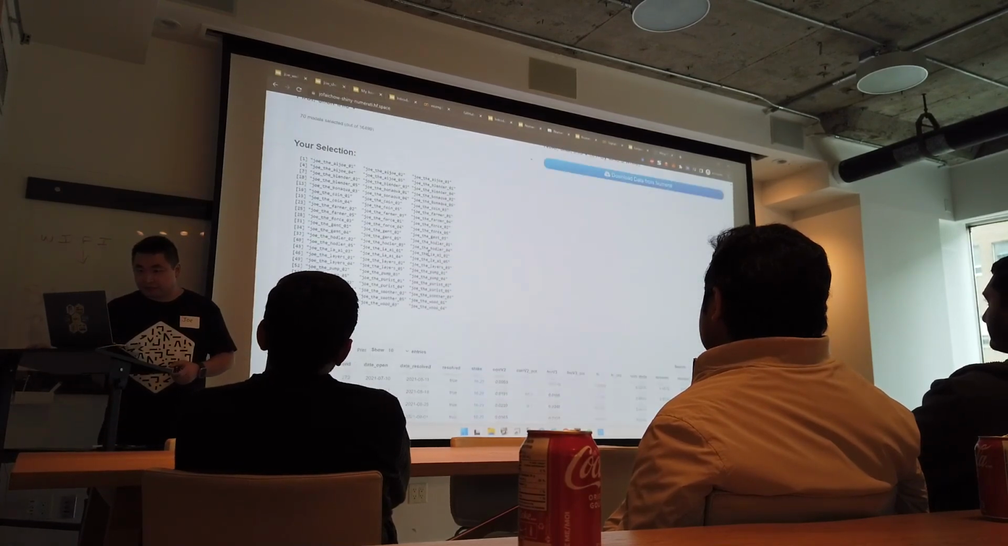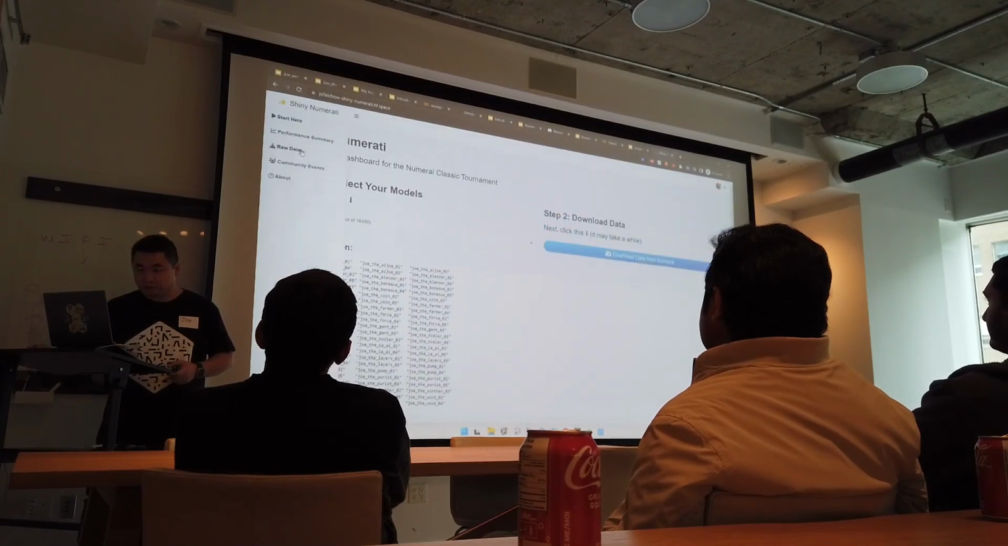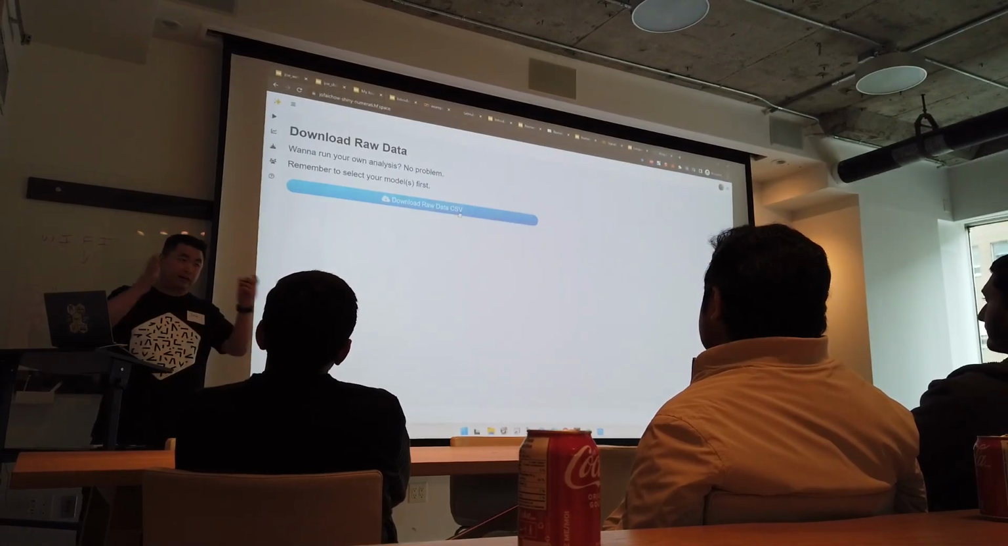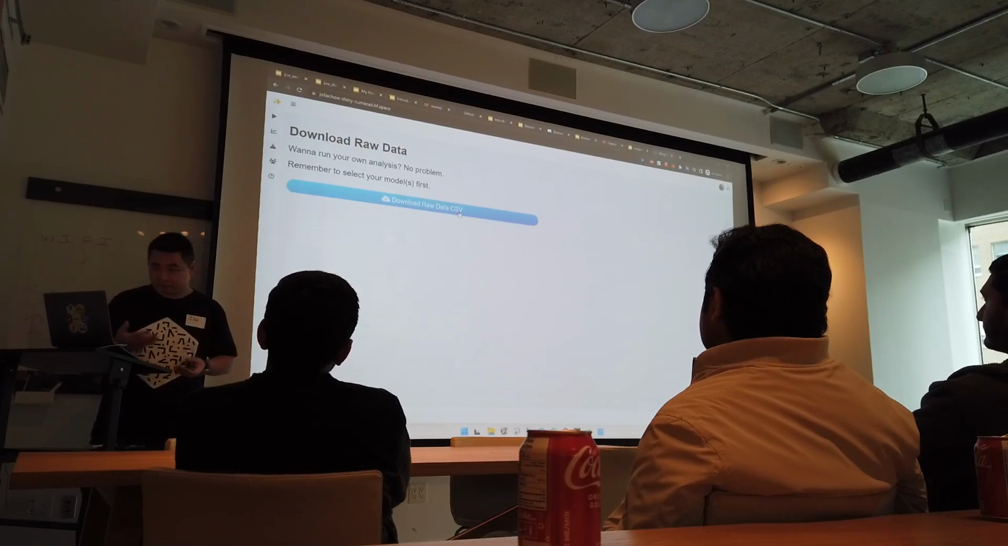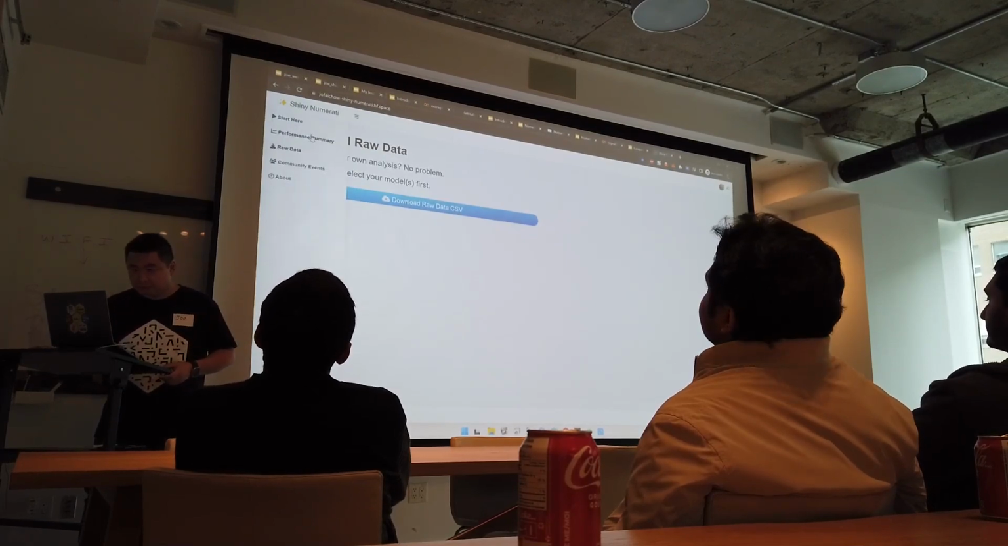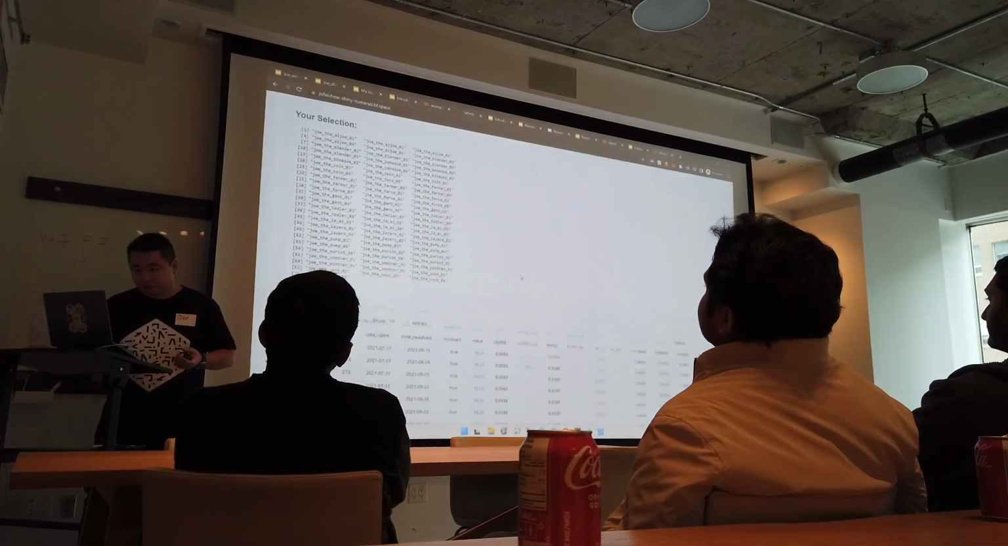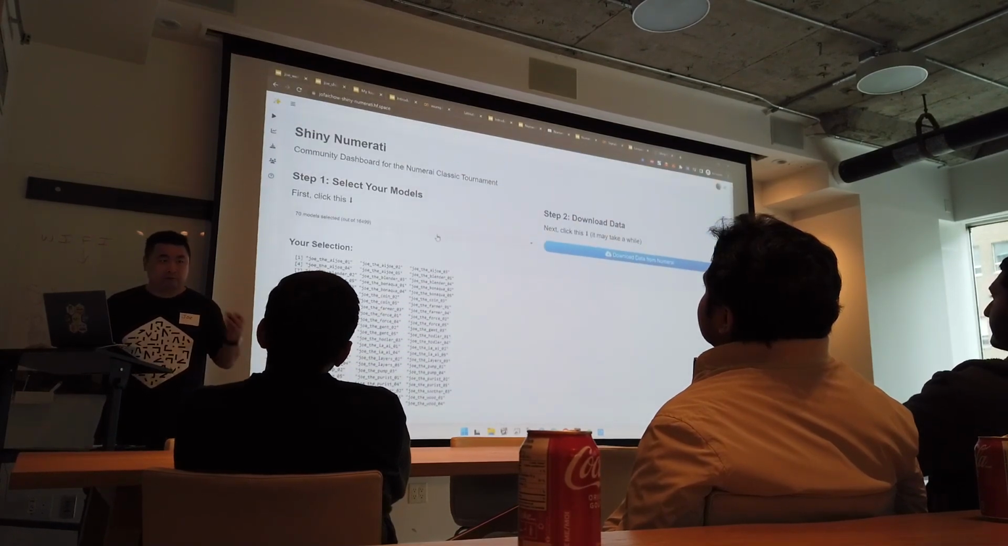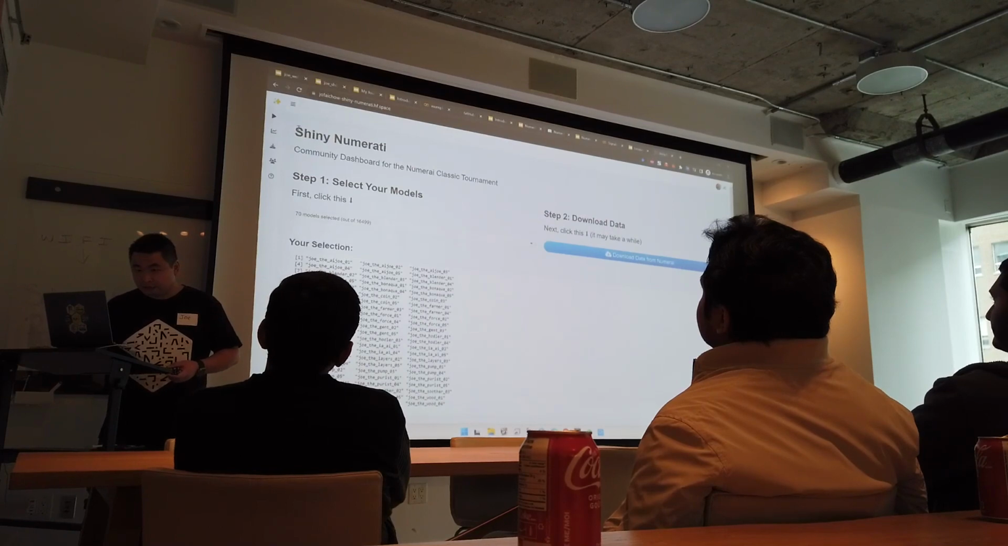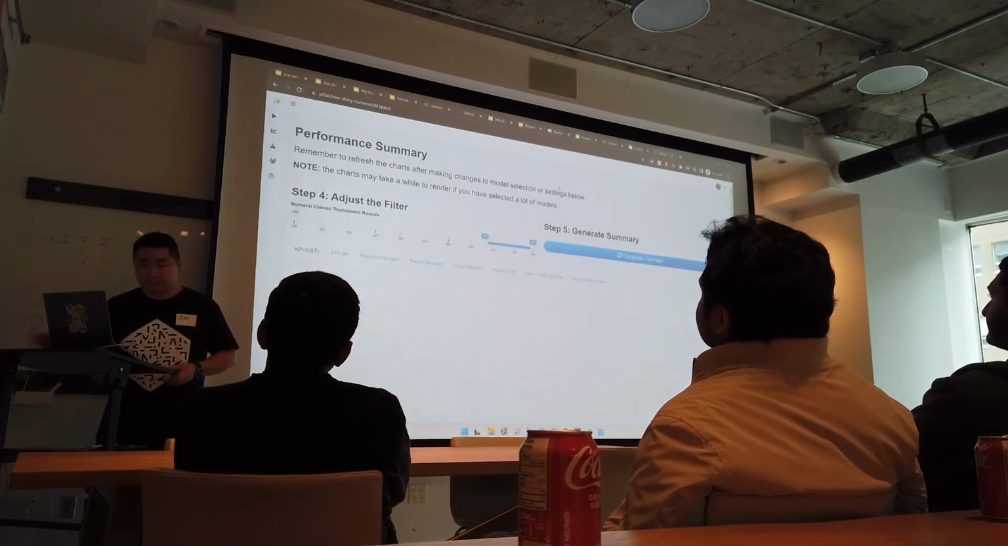If you like the data, you can also go to Orator here and download the whole thing as a CSV to do all the analysis yourself. But let me get back to here. These are the first two steps: you select the model, you download data, then you go to the next tab, the performance summary. And this is where the magic happens.